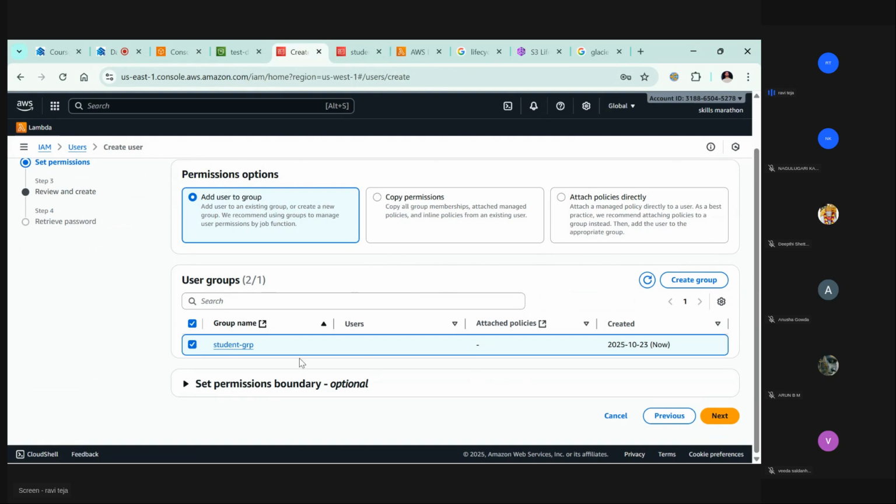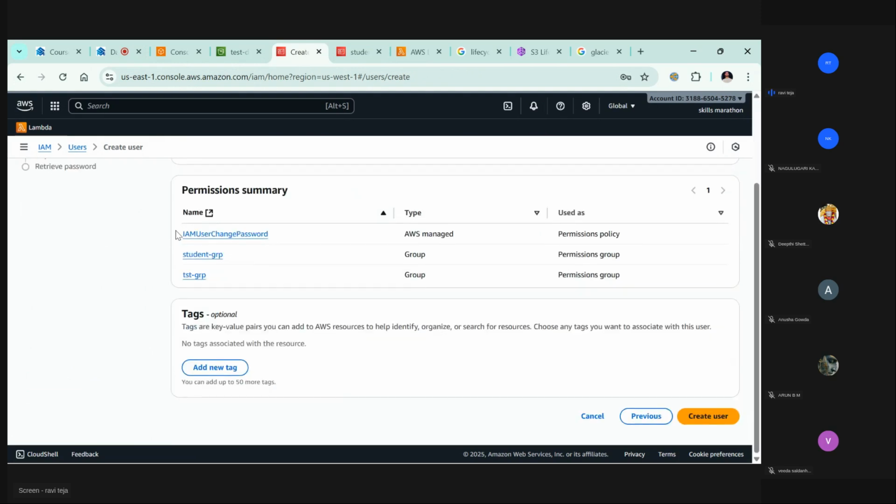That means whatever permissions and policies the student group has, Arun will automatically get those things. I do not want to go and create everything one by one. Arun will directly get this. Now click on next. You need to change the user password because I mentioned that. He needs to change the password. He needs to be added to this standard group. The student group is not there, but it's still coming up. Maybe it will go away once we add this.